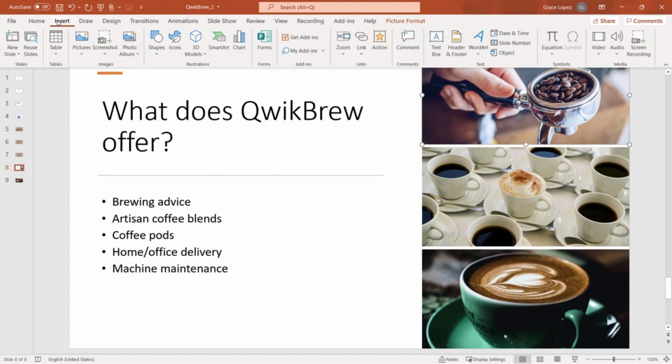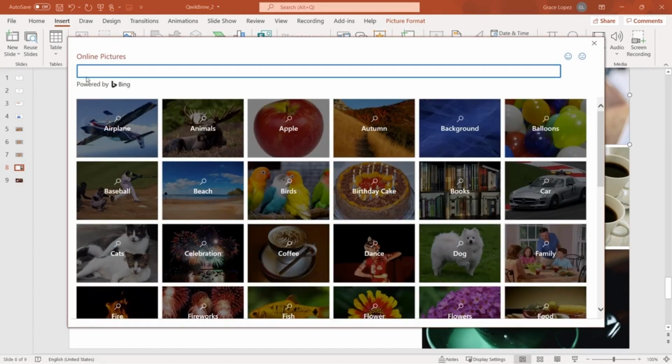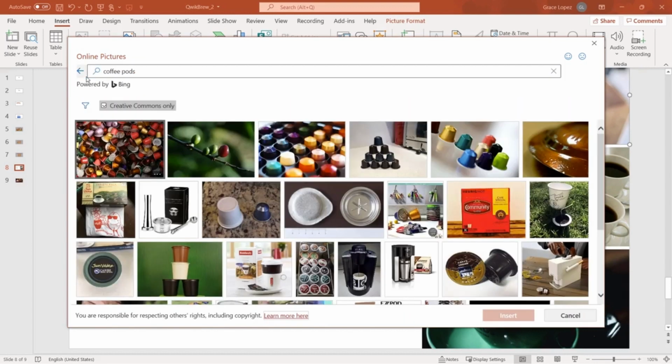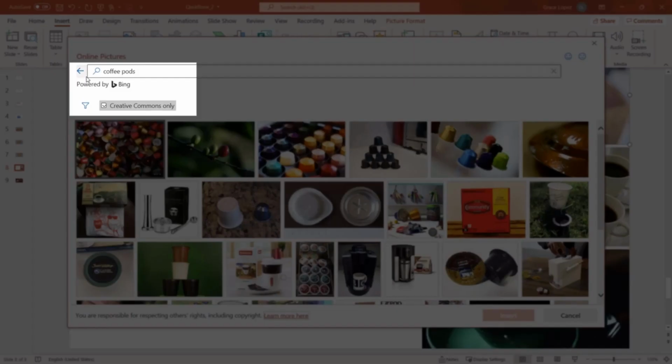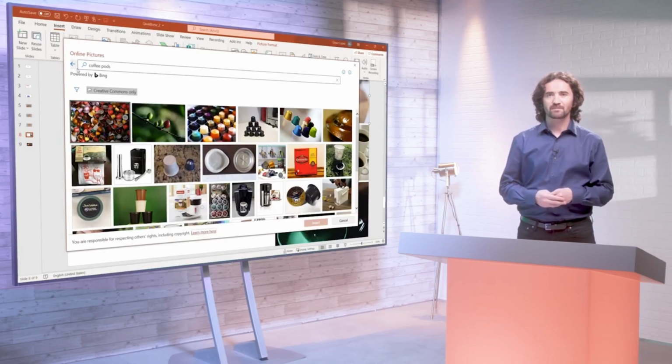Let's try an online image this time. The Bing browser window will display, and you can enter your search term in this field. To avoid any copyright issues, it's best if you ensure that this Creative Commons box is ticked. This means that you are free to use any of the images that are returned on your search, as they are in what is known as the public domain.